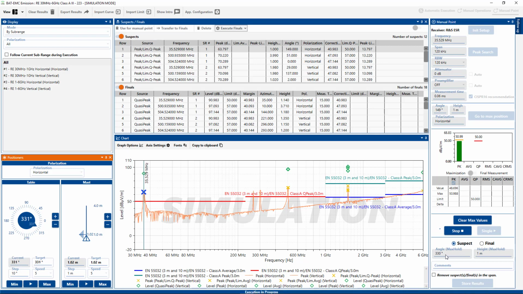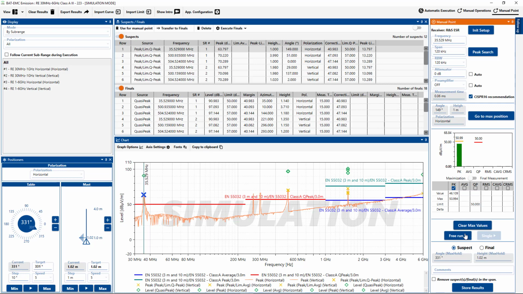So currently we are at 330 degrees on the azimuth and 1 meter on the height. So indeed we're at the max position. I can stop that measurement. And now we're going to do a final measurement.